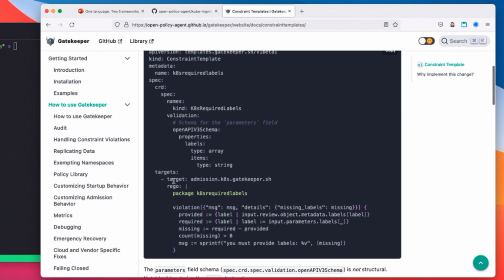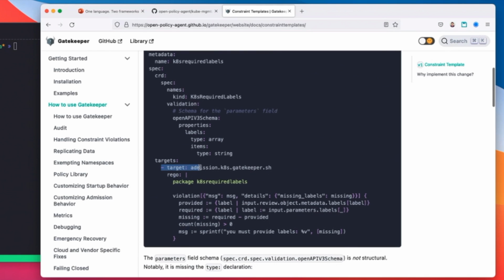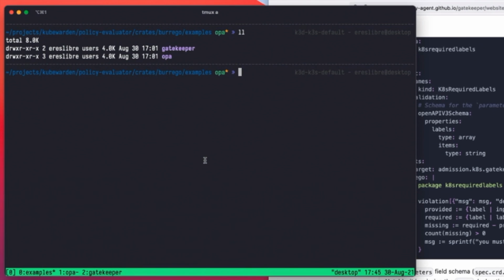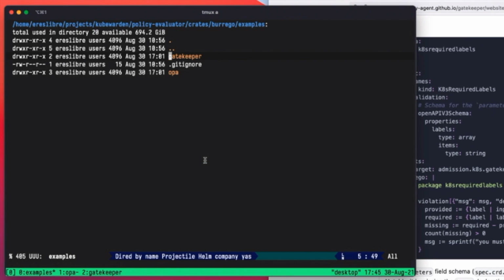And the interesting part here also is that you can provide a number of targets. You might provide different Rego policies, for example, here, or Rego files, let's say. So you can also reuse code over there. So in this case, it's a very simple one. So what I did was to write an example over here. So we have a Gatekeeper one and an OPA one.